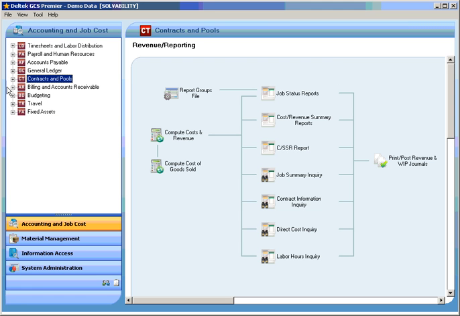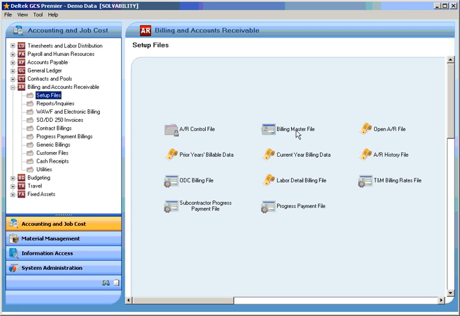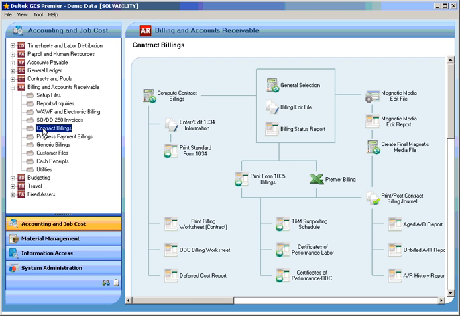After that, we went over to the billing side. Under setup files, I had to go to the billing master file, make sure that record was set up. We saw that it was bill number 2, and we saw that it was set up as a time and material contract and how we wanted the bill to calculate. We went through the normal billing process. Under contract billings, we ran compute contract billings, and then we went to the billing edit file and checked it out.